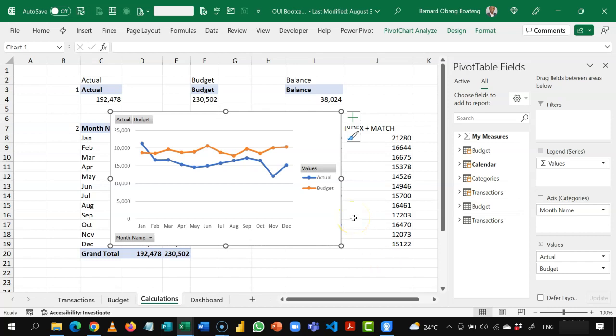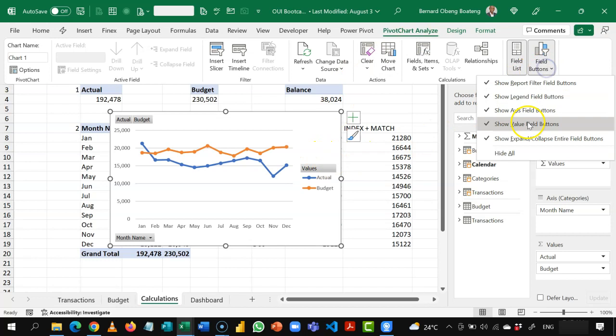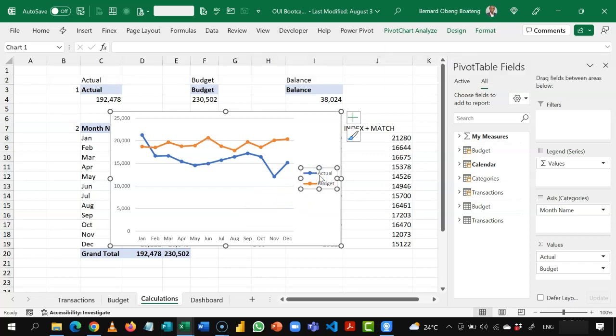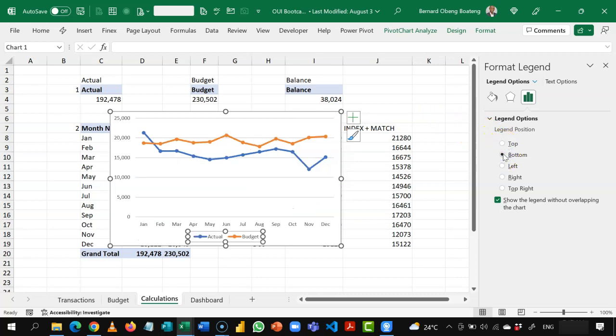So the thing with formatting is that if there's any element that is not playing a role, you can take it off. Let the user focus on what matters. Okay, so I'll select my pivot chart. I have my menu here. So under the pivot chart analyze, I'll take off these filled buttons, the gray buttons. So I'll hide all. Okay, and then I can decide to place this legend. When you are formatting charts in Excel, you can select any element and press Ctrl 1. Let me close this pane. So when you press Ctrl 1, any setting available for that element appears. So you can decide to place this at the bottom, right?